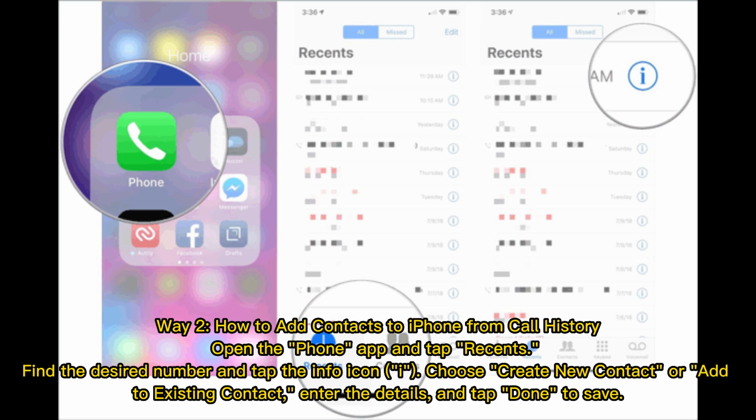Way 2. How to add contacts to iPhone from call history. Open the Phone app and tap Recents. Find the desired number and tap the info icon. Choose Create New Contact or Add to Existing Contact. Enter the details and tap Done to save.